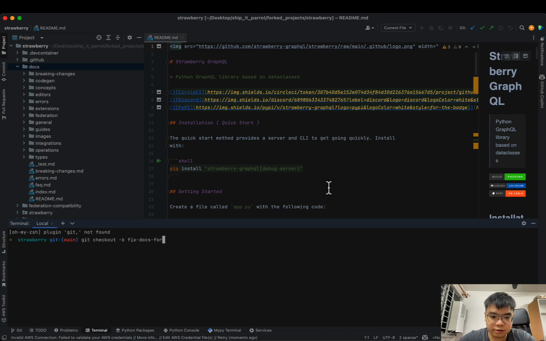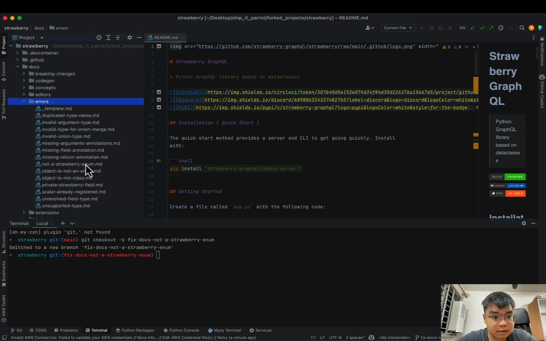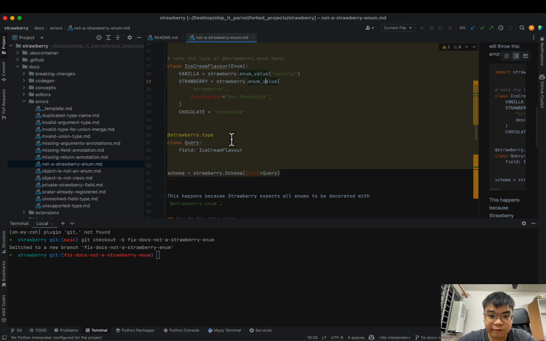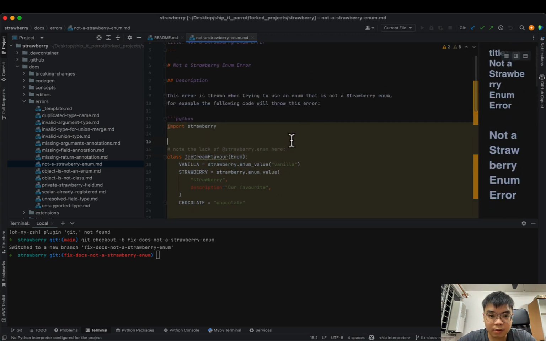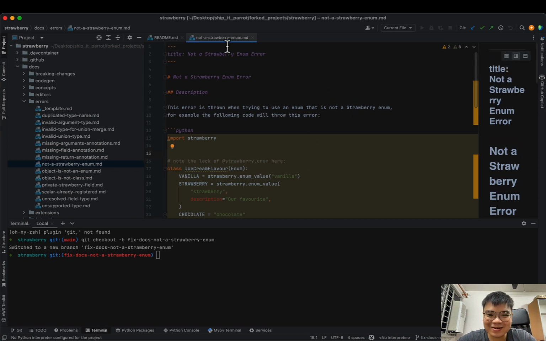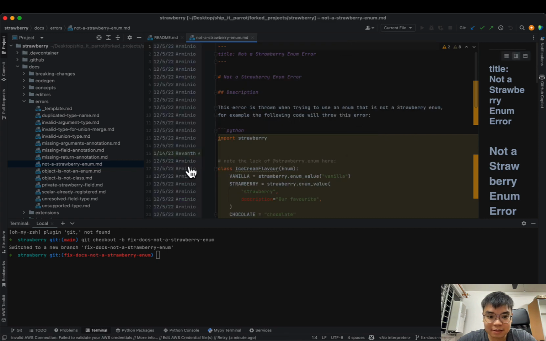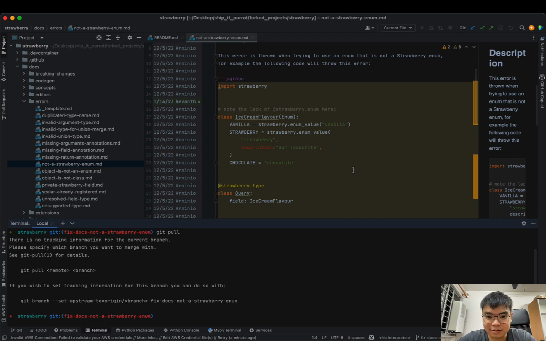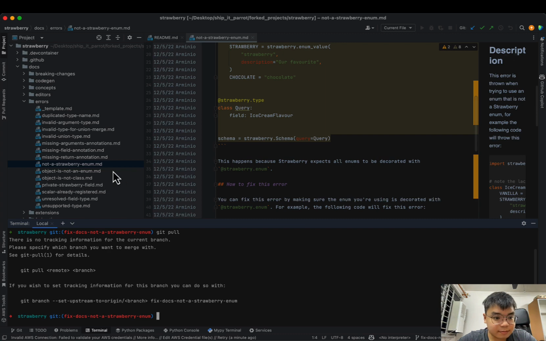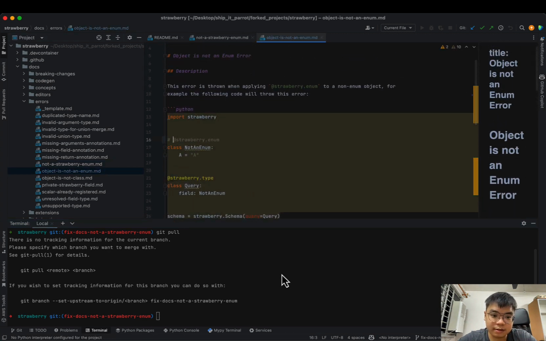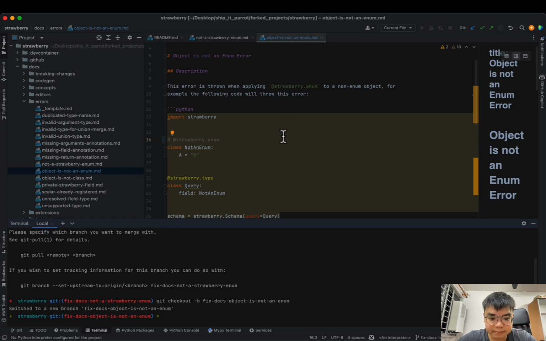Fix docs for not a strawberry enum. Go under docs, errors, not a strawberry enum, and we remove this one. Oh, it's already fixed. Is it? Oh, it's this one. So check out -b fix docs object is not an enum. Yep.